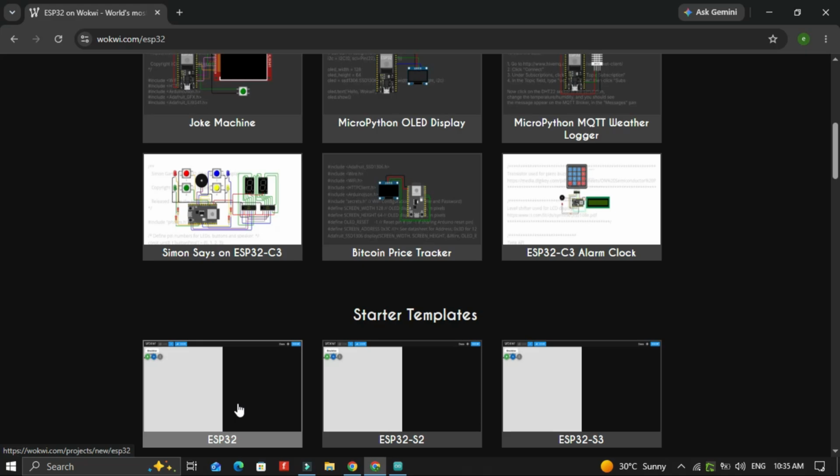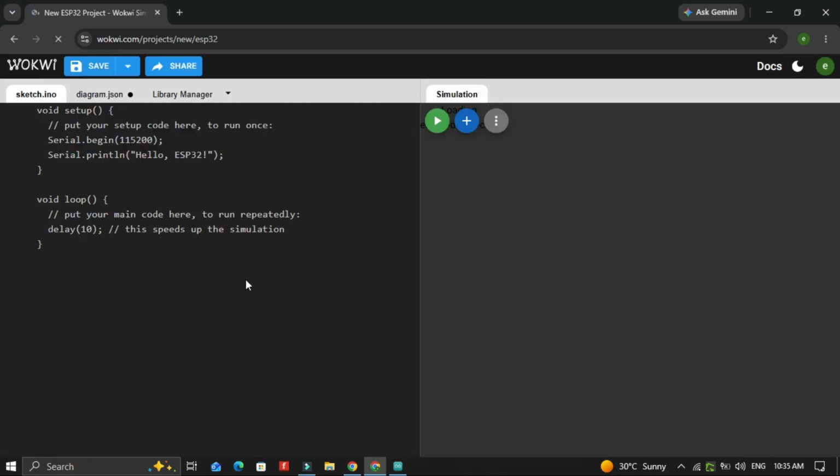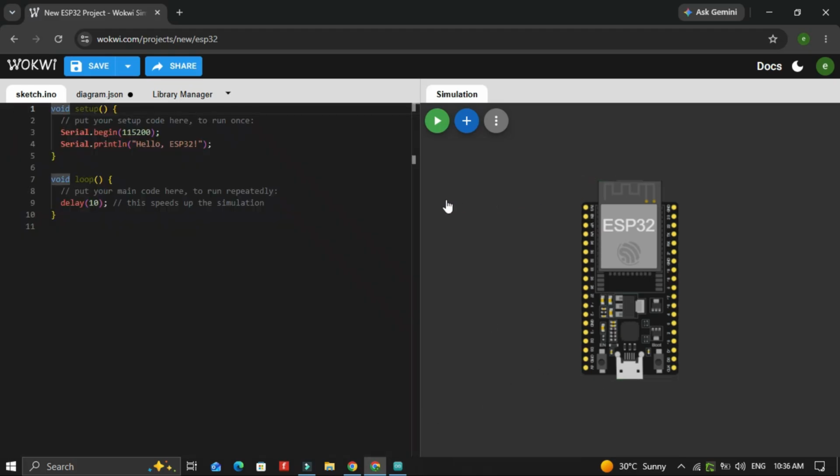For this project, I will use the standard ESP32 development board. So I simply click on the ESP32. As soon as I click it, a new ESP32 project is created and the simulation workspace opens, where we can start building our IoT project.